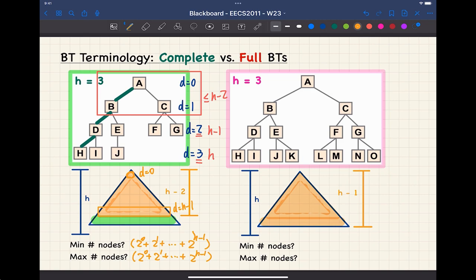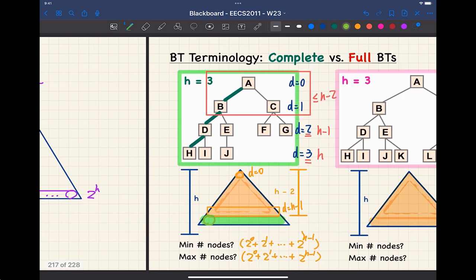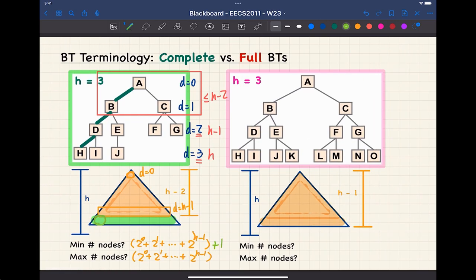Now, for the case of the minimum, we have just one node. Just one. Remember I said before, in the visual summary, it's between one and two to the power of h. That's obvious. This should give you the minimum. This should give you the maximum. So plus one. This one plus two to the power of h, meaning that I got completely filled out at the level h.